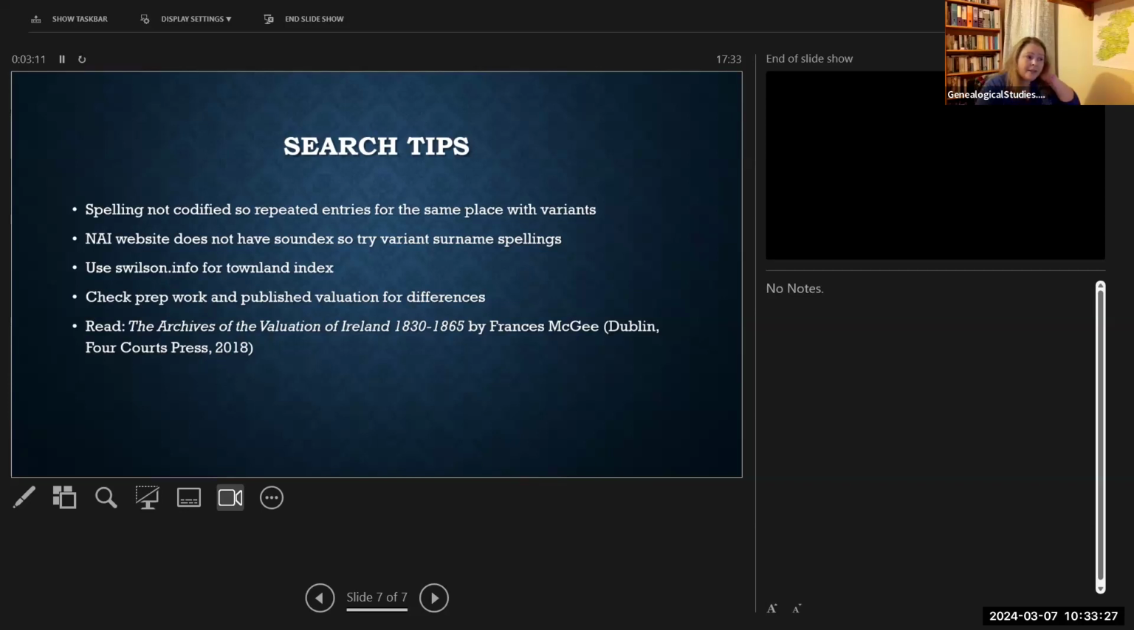In this case, he was in the preparatory work because it was done at a time, and then he obviously emigrated before the published valuation. So they did come back and go, okay, is this still correct, before they published it? So just think about things like that.